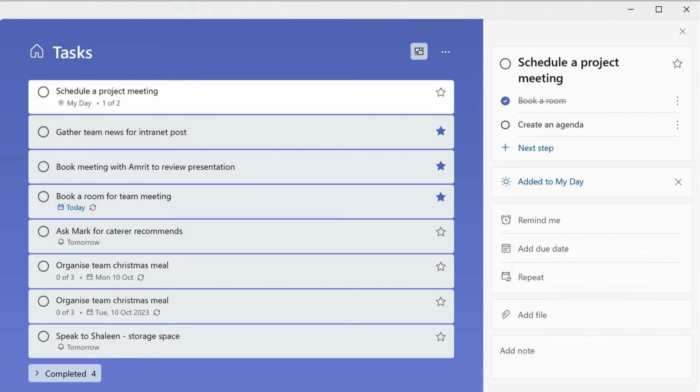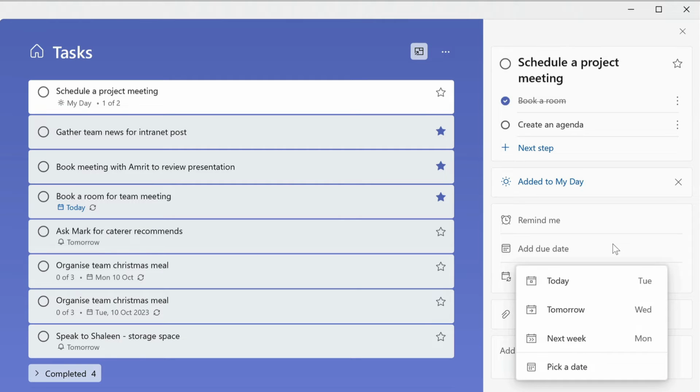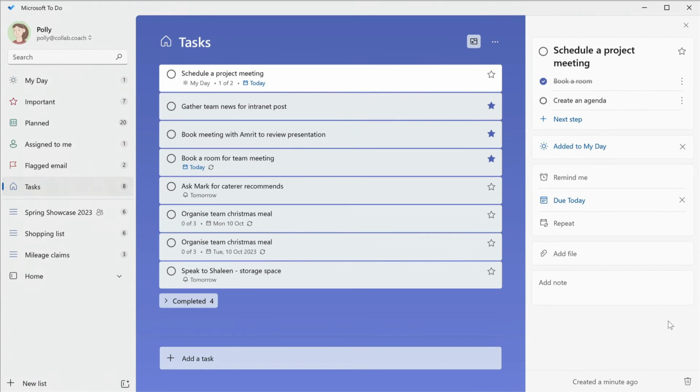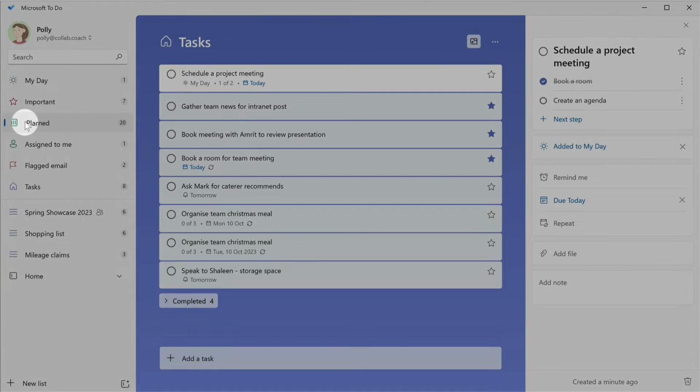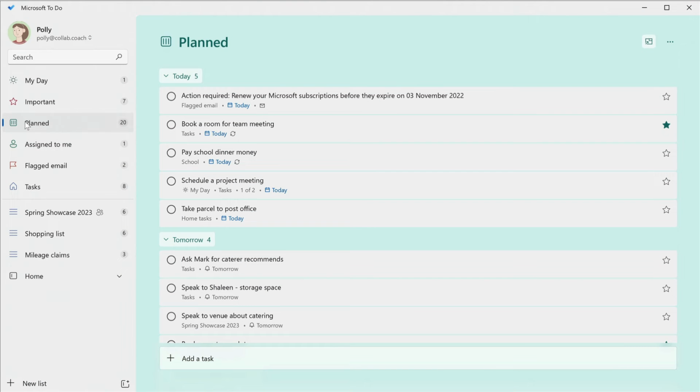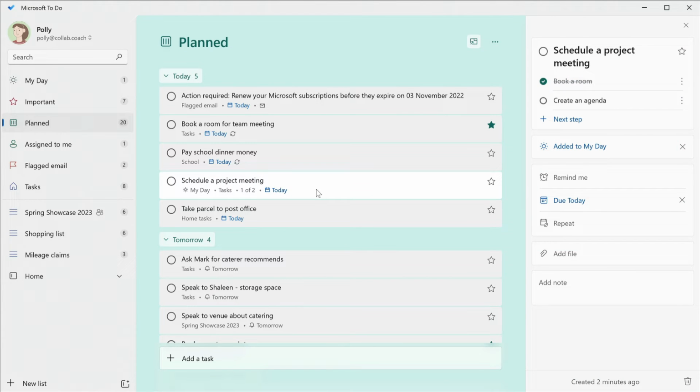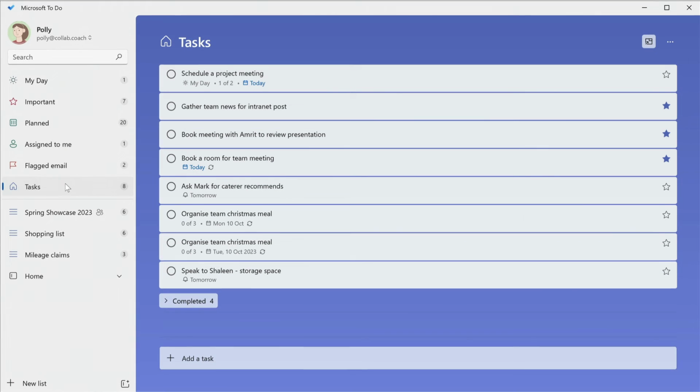You can set a due date, and if you do, the task will be added to the planned smart list. Again, we'll look at that list later in this series. When the due date comes around, the date will turn red and it will be marked overdue, so it will stand out as a late task. You can always come back and change the due date to give yourself some more time.